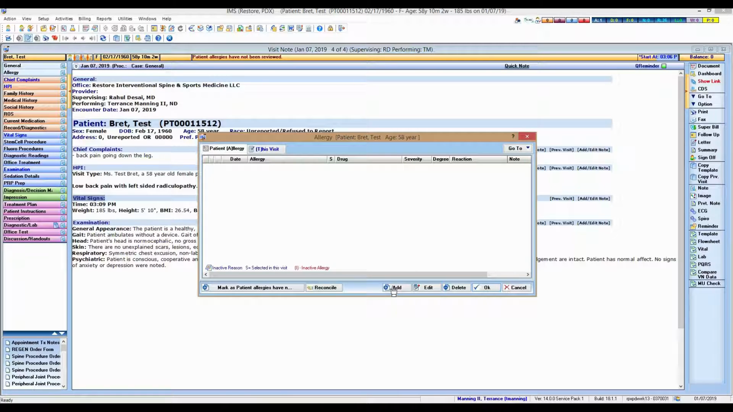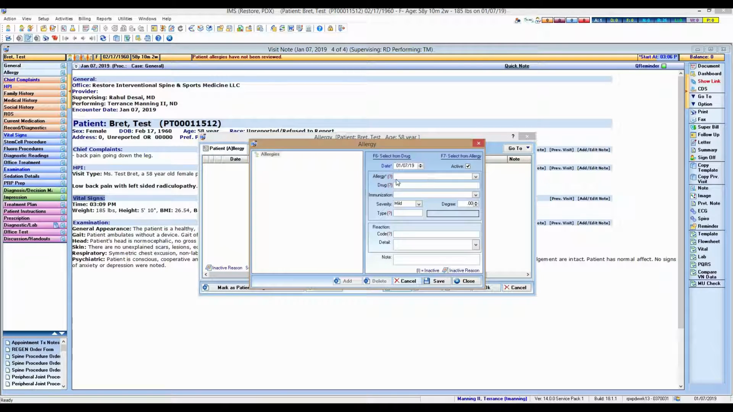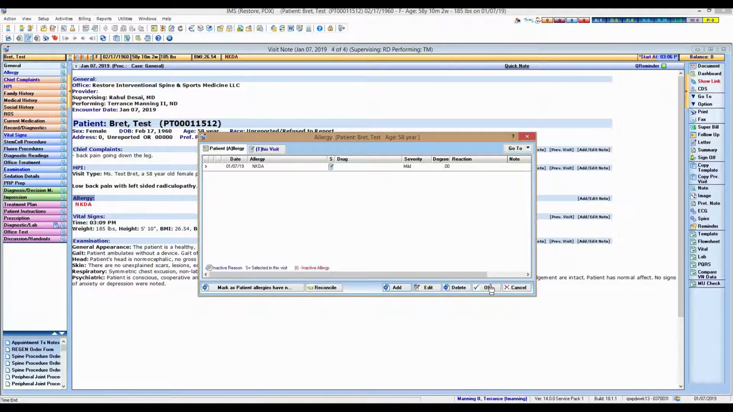To add allergies, you go into here, add allergies, and then you can either choose NKDA, which is no known drug allergies. So if they don't have any, you click that. If they do have some, there's some common ones on here, or you can just free type it in. So we're going to say no known allergies, close that, we're okay there. So it shows up there.